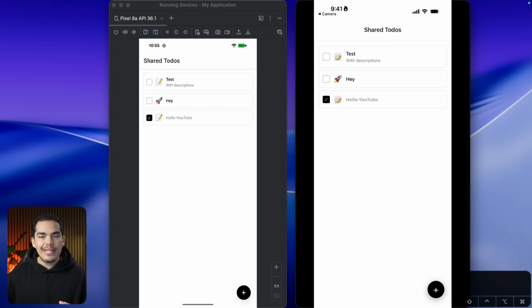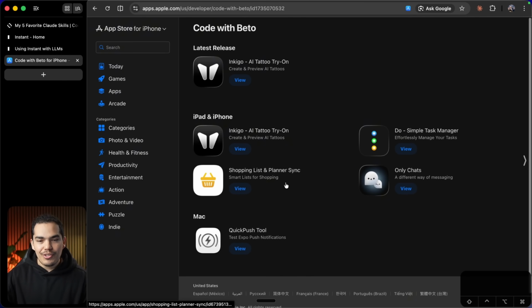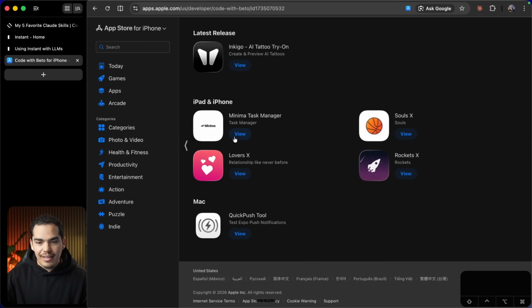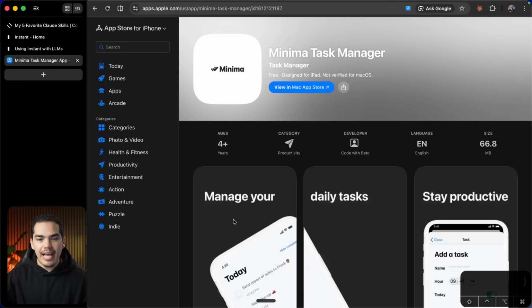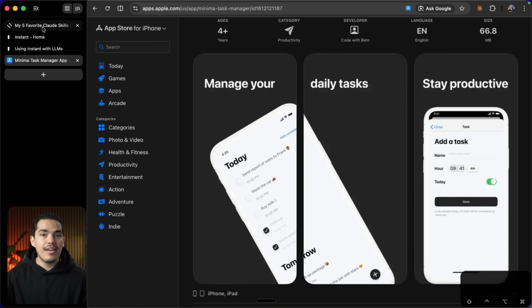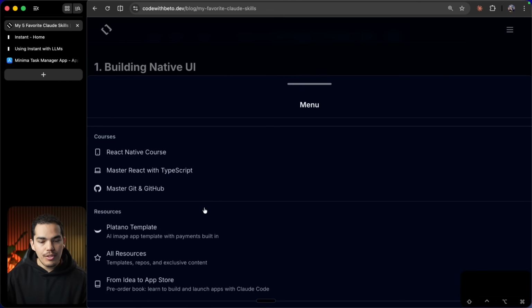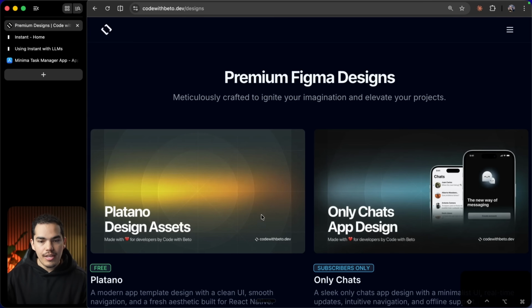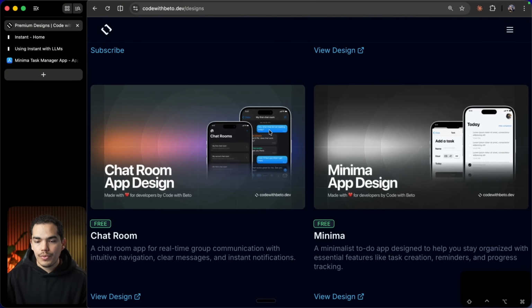And you could try to describe how you want the UI to look like, but I think it's better if we can just show an image to Claude. So I actually went to one of my applications that I created a long time ago. It's called Minima Task Manager. This is a free app that I have on the App Store, and I have actually the design. So in case you want to access some of the designs that I'm showing you here, you can go to Code with Beto and let me press designs. We have a list of Figma designs that you can take here, and the one that I want to use right now, it's Minima. So let's view this design.